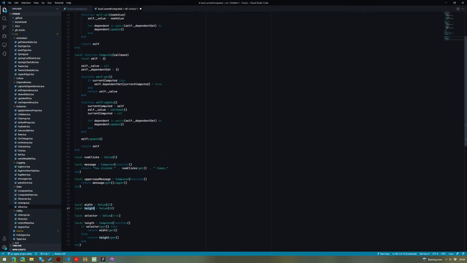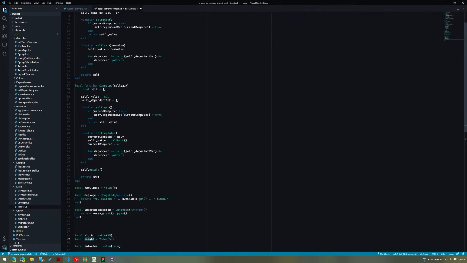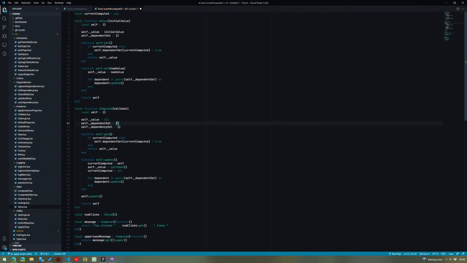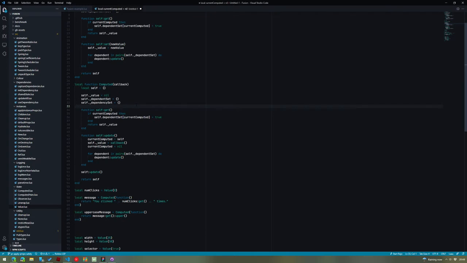So the solution to this is, unfortunately, we need to keep more information than just dependents. We also need to keep information going up the other way. We need to keep track of dependencies. So dependency set equals blah. We only need to do this for the computed because a value has no dependencies, right? Values don't depend on anything. They're just set by the user. Computeds, however, they depend on other objects, usually value objects, but it could be another computed object, for example.